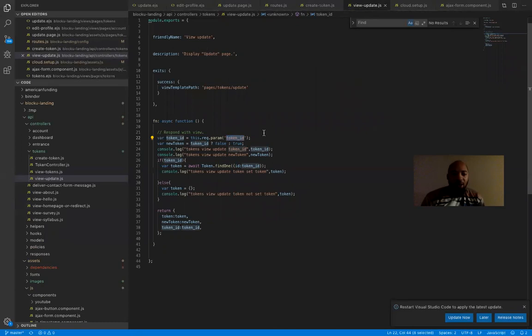So this is how you pull out the token ID that is the get parameter that is dynamic. You use this request params, and then it spits out the token ID. And then whether it's set or not, I create a true or false boolean, and I console log this stuff. I highly recommend you guys console log everything that you do. It definitely helps. I can even show you guys where the console logs show up.